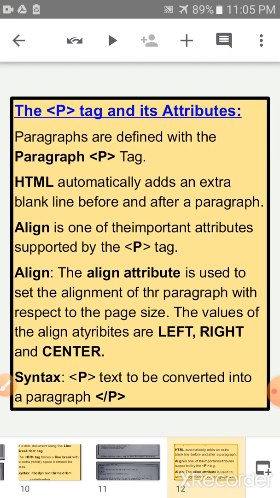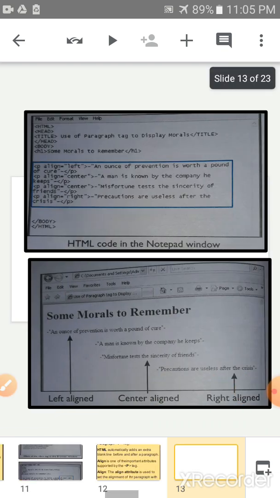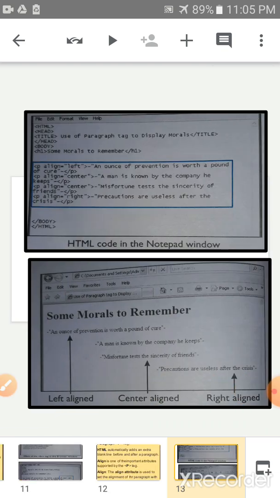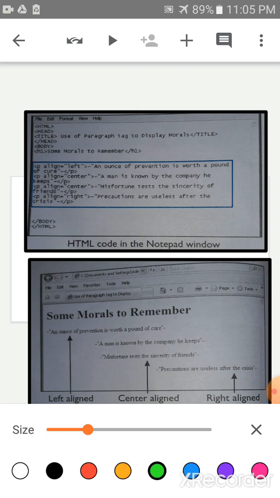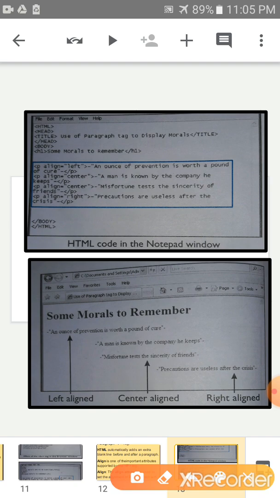Okay children. Now children, next, look at the picture, look at the screen. This is the window of left align, center align or right align. Left align means bring your text to the left side. Center align means bring your text to the center, and right align means bring your text to the right side.